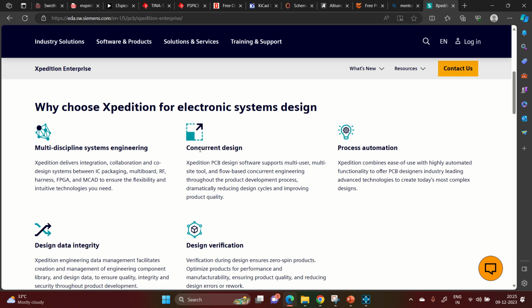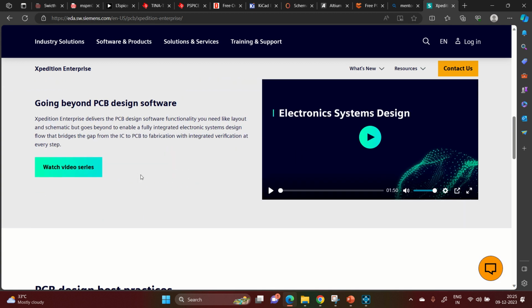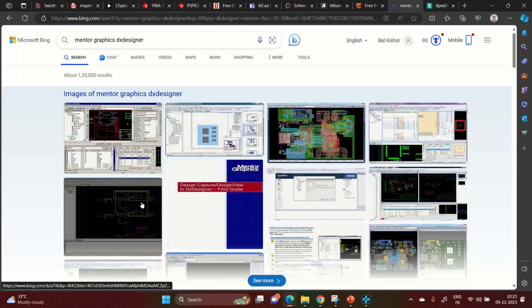It has concurrent design, data design integrity. It is showing from Siemens. I think this is taken over by Siemens. So all right, this was what I wanted to tell you.